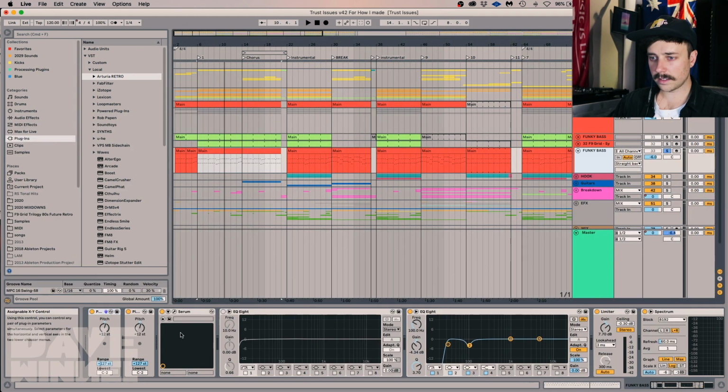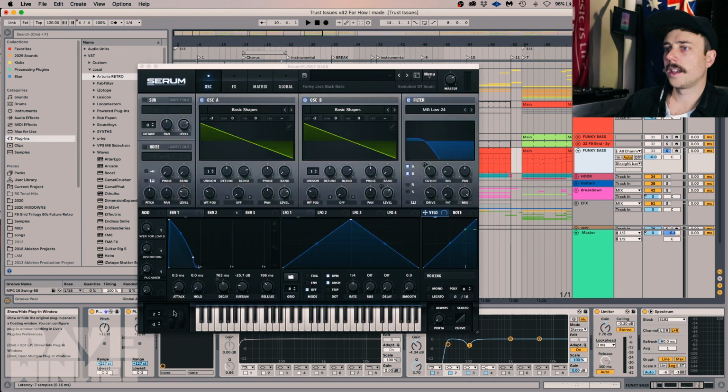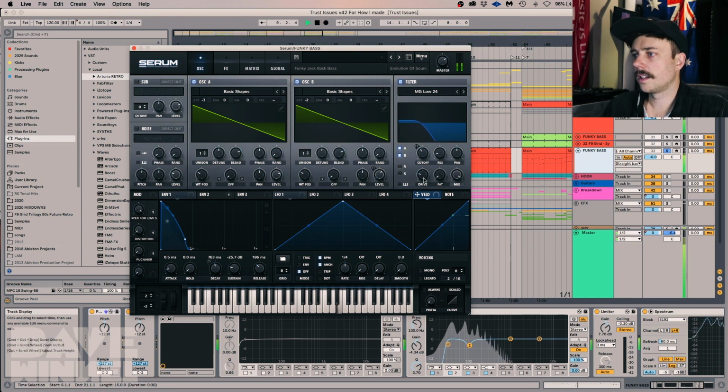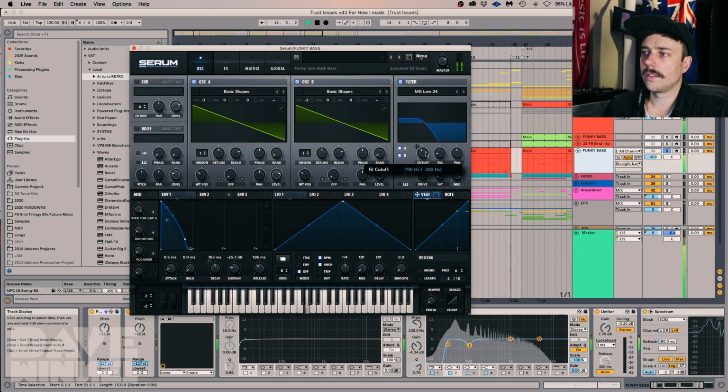The main synth is a Serum patch. You can check that out here. Pretty simple square wave sound there, with the filter set down, so you're just hearing the lows pretty much.